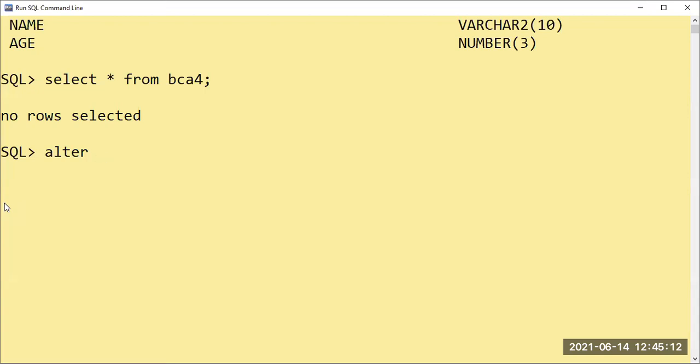Now first thing is changing the table name. I'm going to change the table name BCA 4 to some other name here. Always the command is alter table. These two words should be there, because you are telling the server that you are going to change the table here. So alter table.